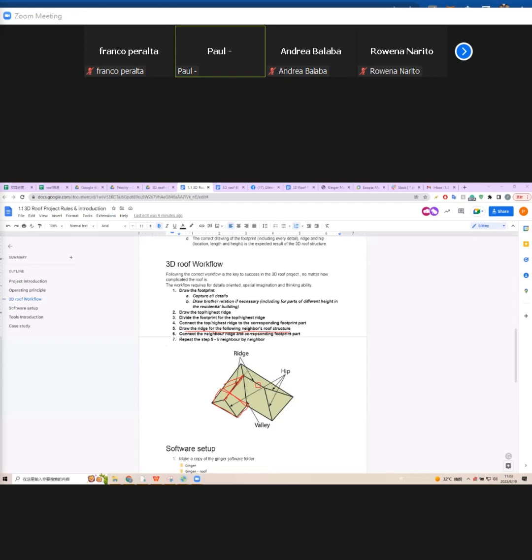And lastly, it's pretty simple. So we just need to connect the neighbor ridge and the corresponding footprint part, which is this one, this one, this one, and this one. So that's all for this multiple gable building footprint. Multiple gable 3D roof structure.